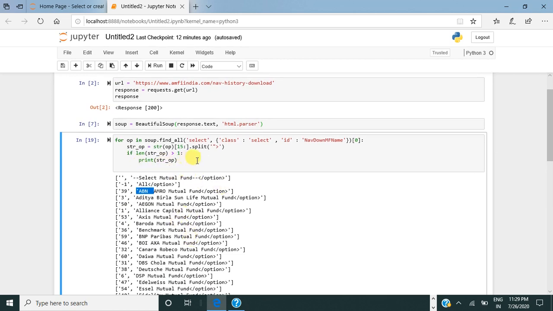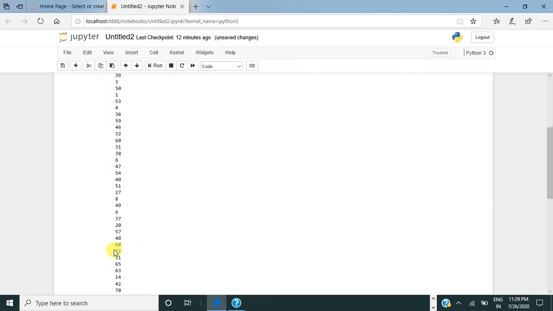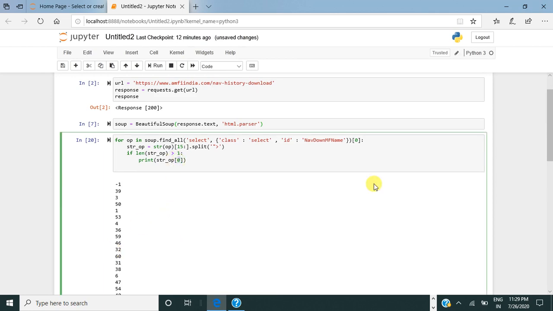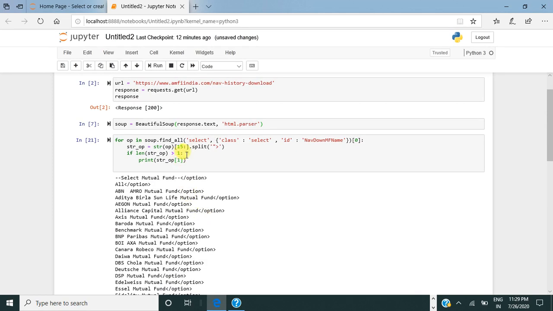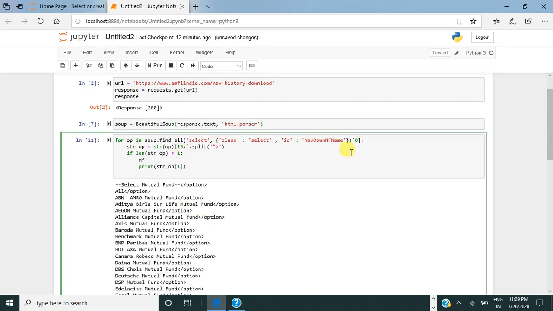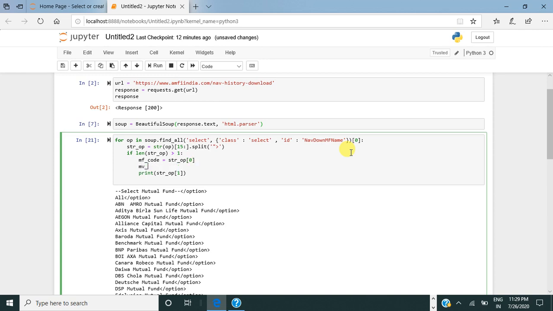Okay, so how can I do that one? str_op is the string, and if I print you 0, it will show all the number. You can see that one, all the code is coming, and 1 will be description. So the 1 is description. Okay, so I can write two variables: mf_code is equal to str_op[0] and mf_desc is equal to str_op[1].